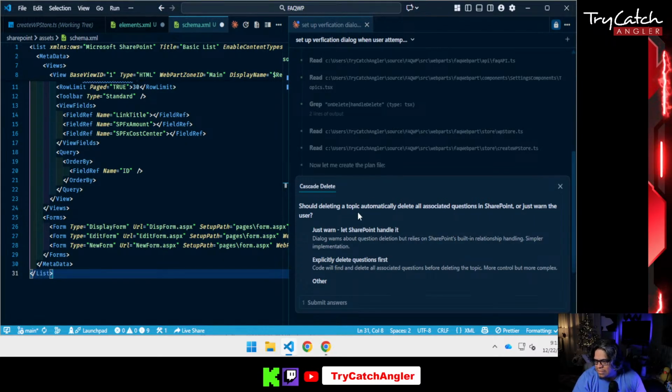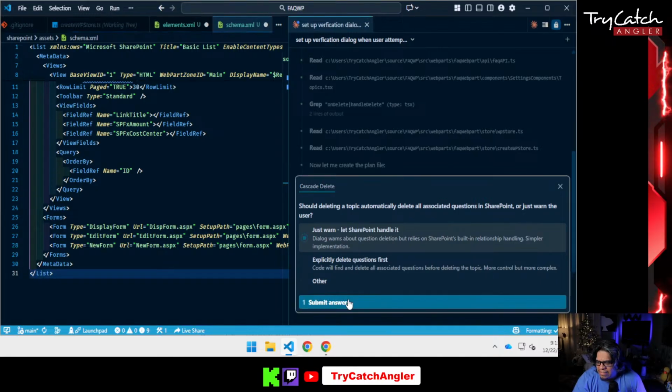Should deleting a topic automatically delete all associated questions in SharePoint, or just warn the user? Warn. Let SharePoint handle it. I'm going to go with just warn if the need arises.